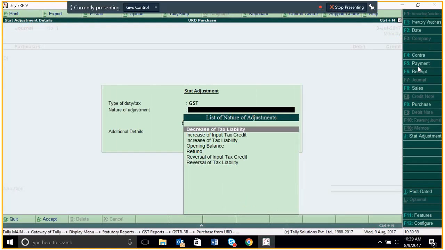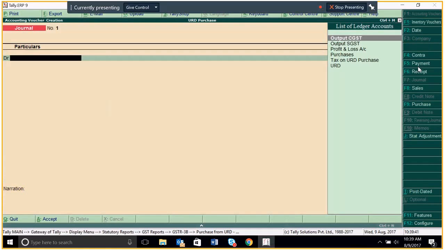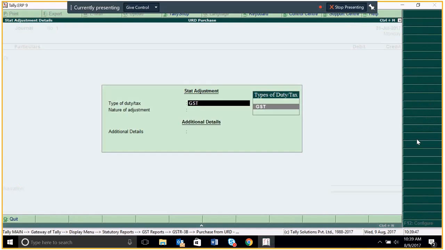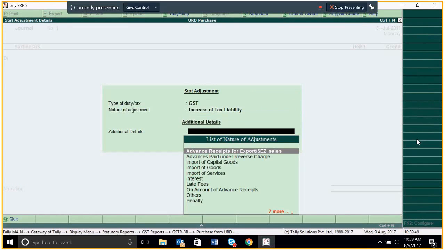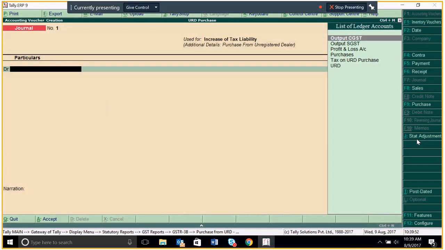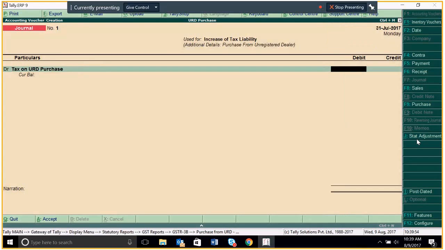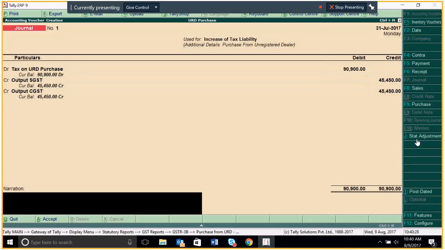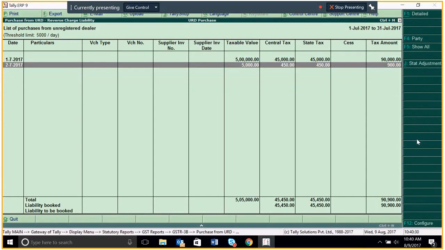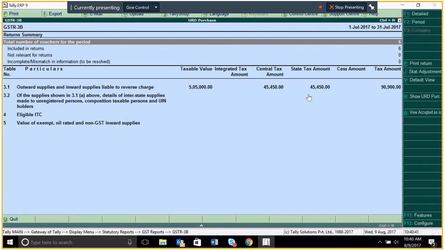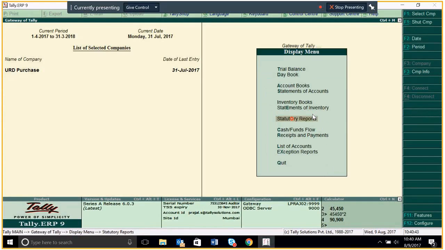Now click this adjustment entry. I'm passing on 31st of July. Adjustment GST, increase of tax liability on purchase from unregistered dealer. Debit your tax on purchase, that is 90,900, 45,450 each. So now you can see at the bottom that the liability has got booked and there is no liability to be booked. So this is how you pass your adjustment entries for your URD purchase.